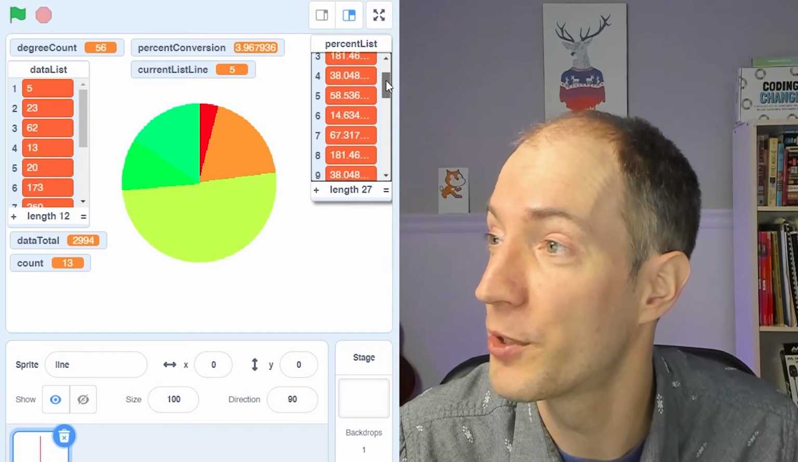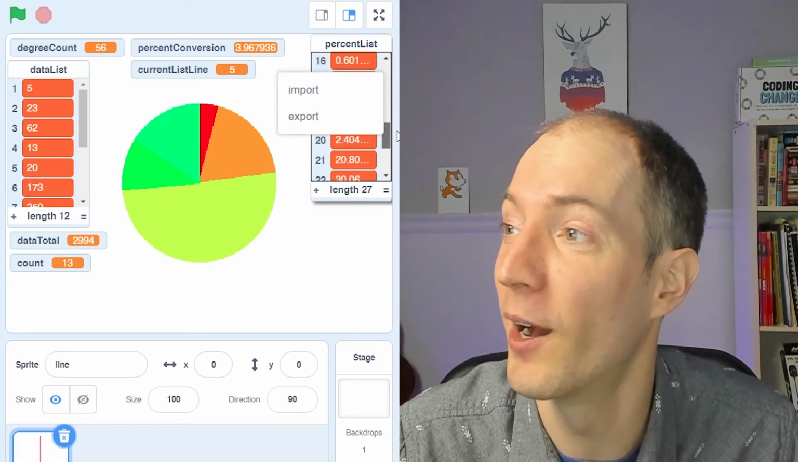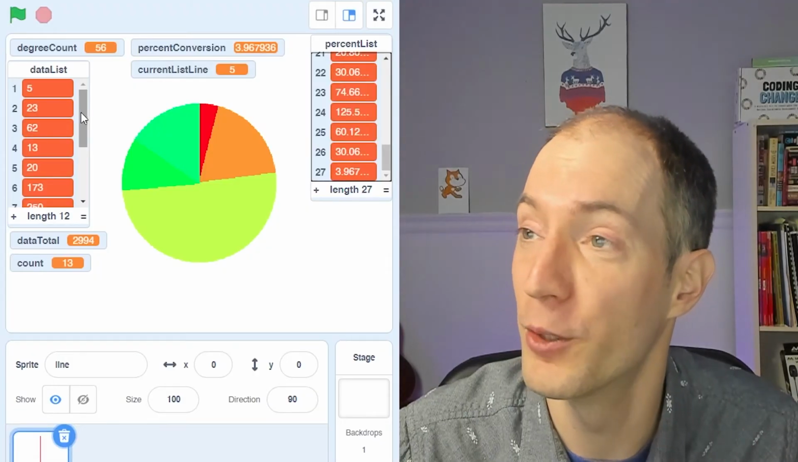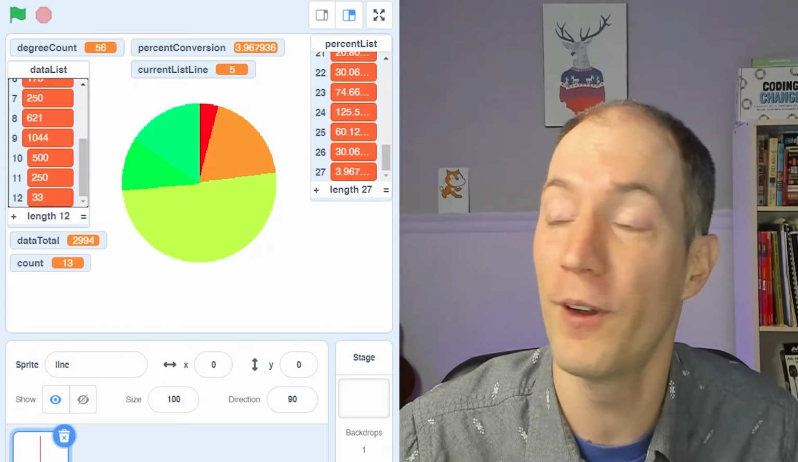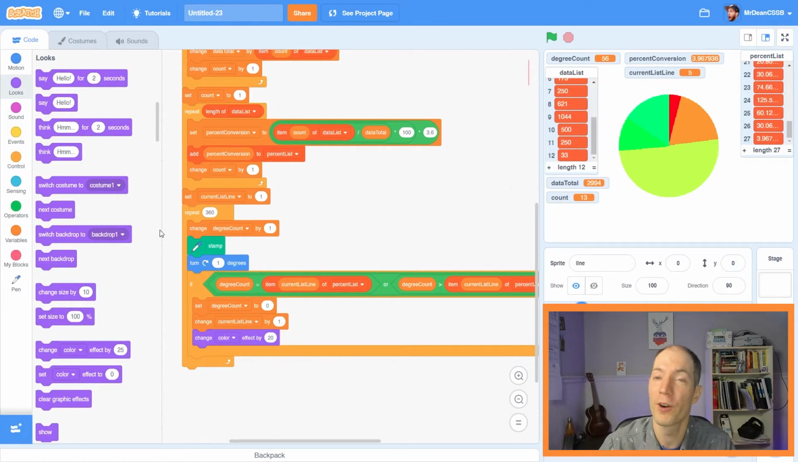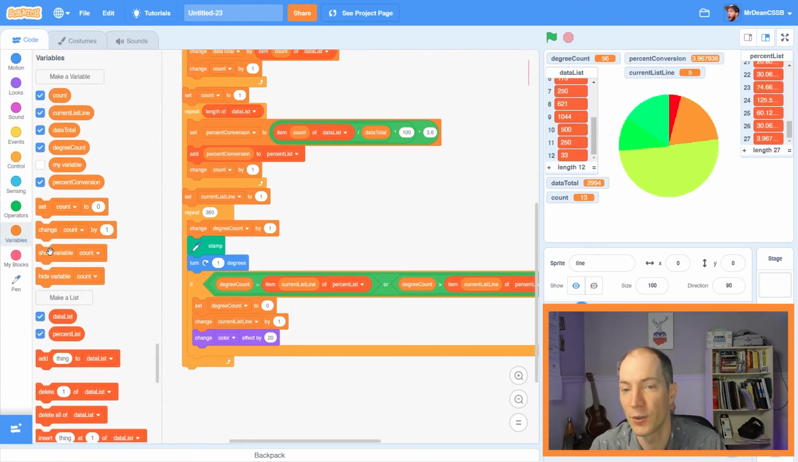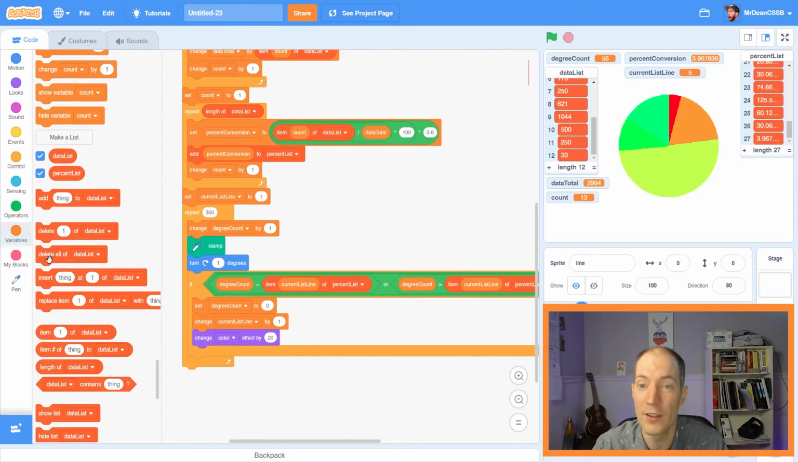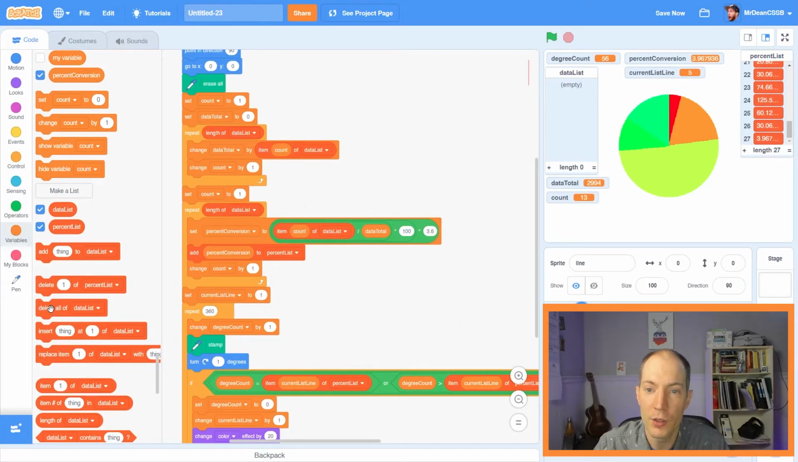You can look at my percent list. I've run this a few times now, and it's made 27 values, and I only have 12 values in my list. So we forgot to reset the list. So if you go to variables and go down to delete all, you can take this delete all. Oh, don't delete your data list or that'll happen. I just deleted my data list. Don't press it. And drag out a delete all, but don't click it yet.